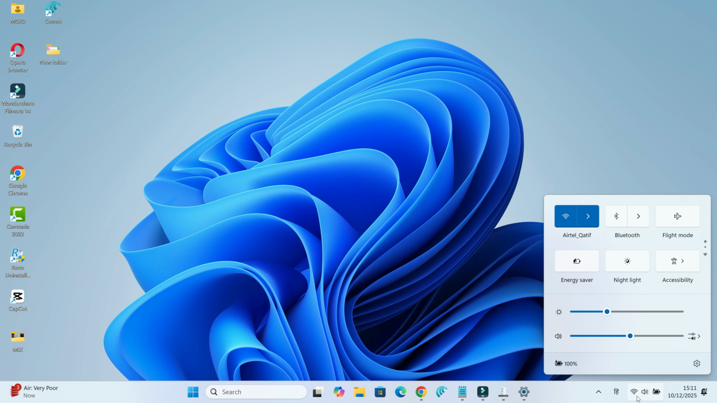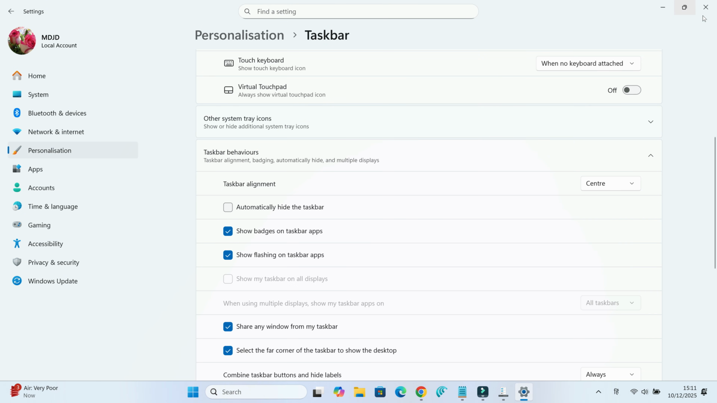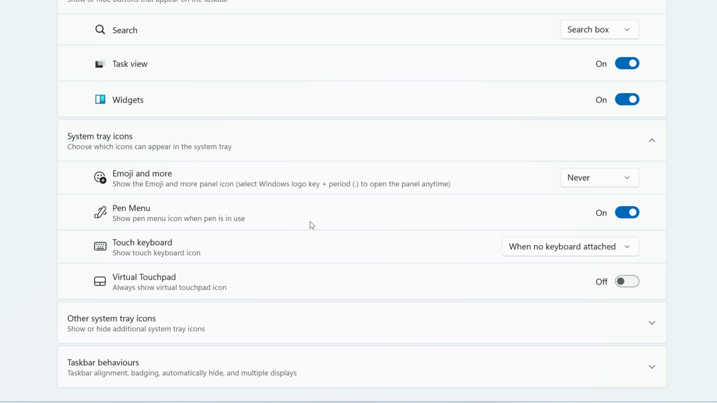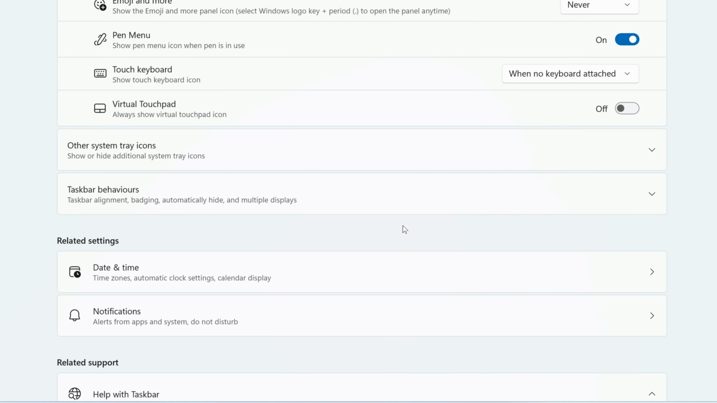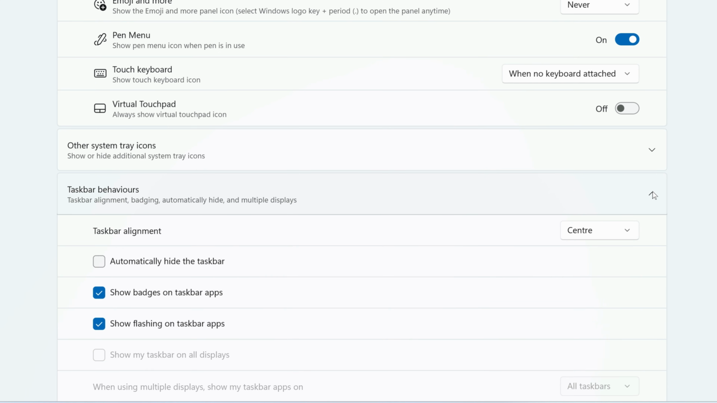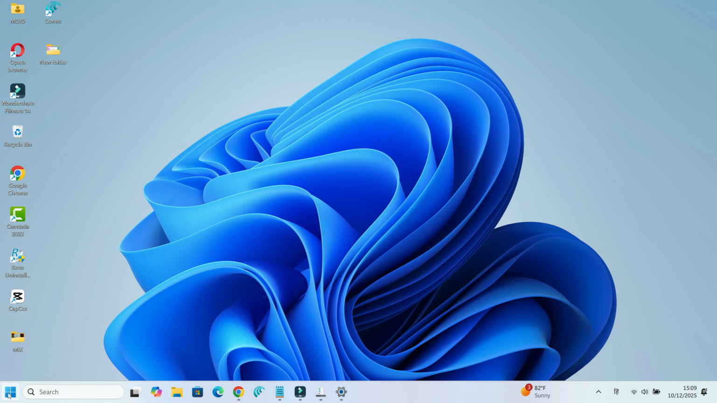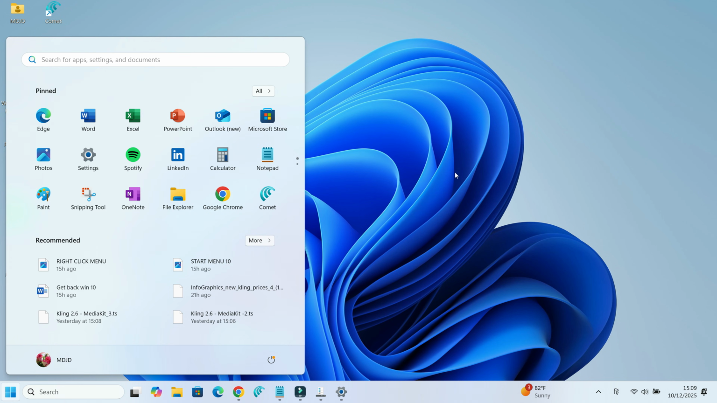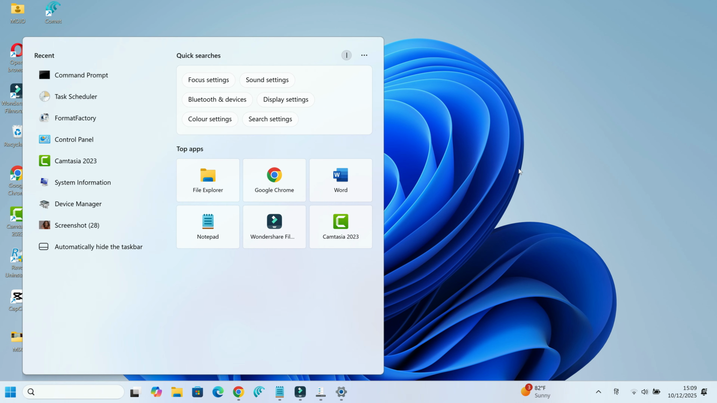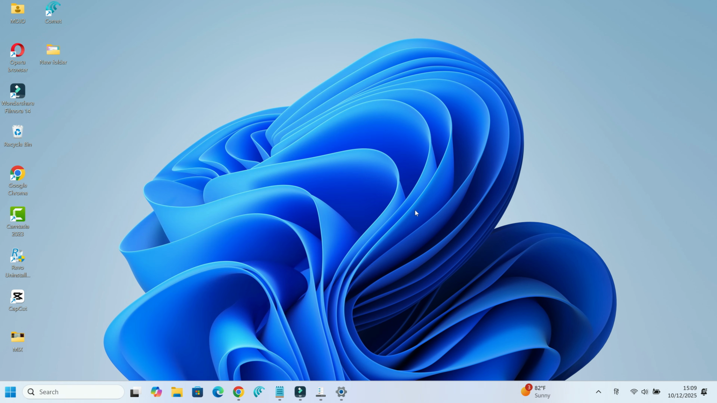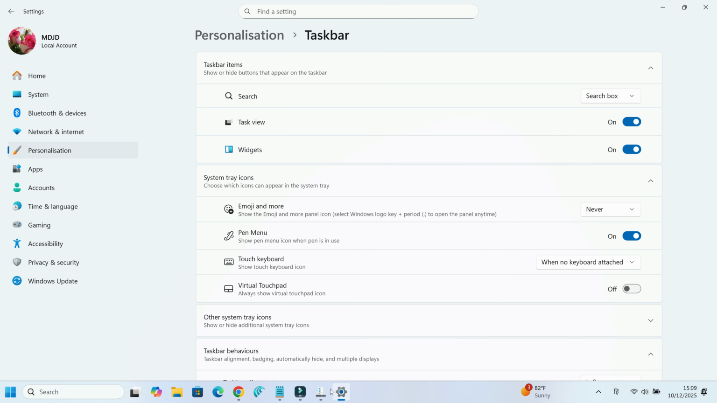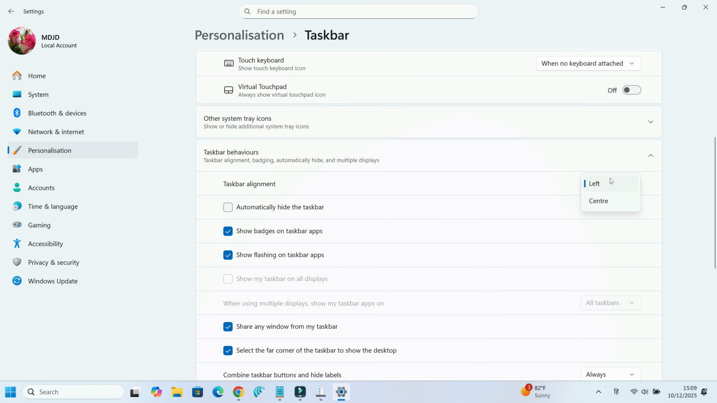Right-click the taskbar. Open Taskbar Settings. Scroll down to Taskbar Behaviors, and change the alignment from center to left. That's it. Want to restore any feature? Just undo the settings.